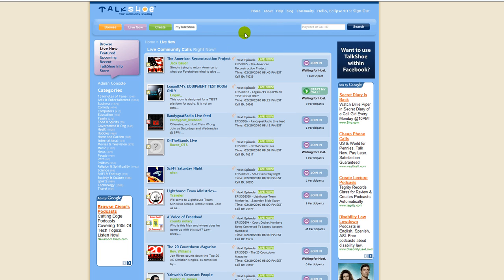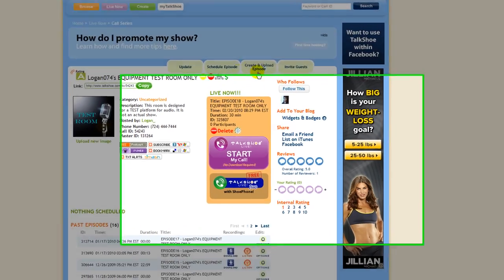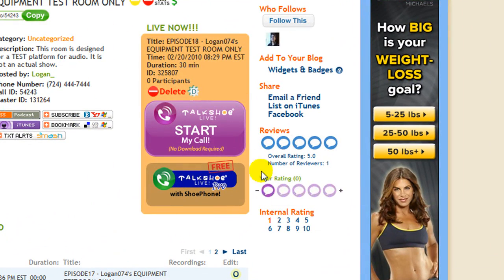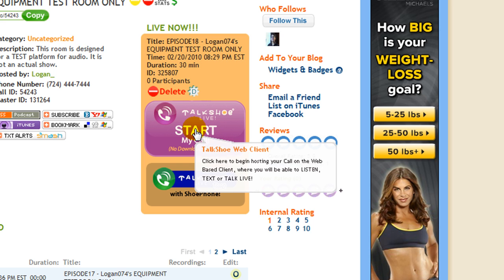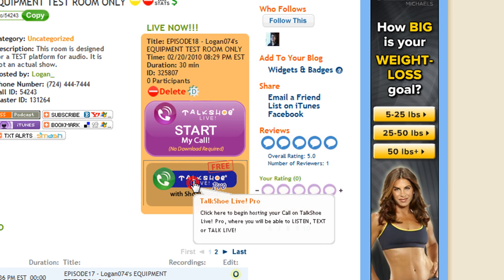To enter using Talkshoe Live Pro, if we were to go into a show just hitting any of these buttons right over here, that would take you in using the web browser. To go in using Talkshoe Live Pro, you want to click on the actual show icon, and that will take you to the show page. From that point, this is what we're looking at right here. If you were to hit this big purple button here, that would take you in using the web client. You want to go in using the free Talkshoe Live Pro button.